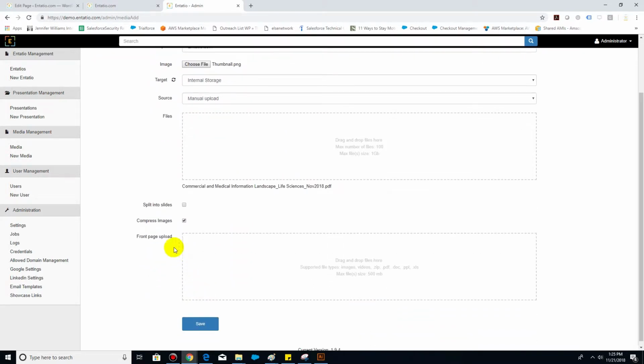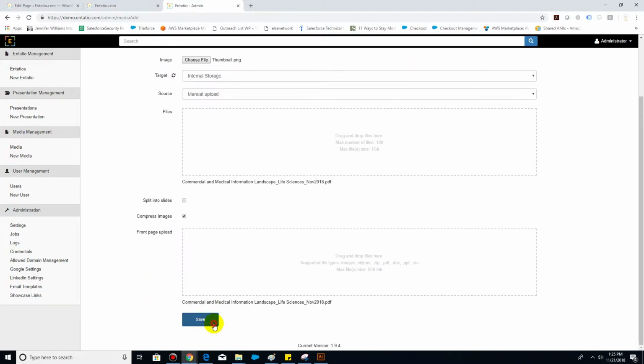But I do want to make it so that end users can download this same content, and that's where I'm going to add it here as well. If you're watching this, we're about to release a new version that has this as a checkbox, but right now this is just a separate section. And that's pretty much everything I need. We're going to save that.